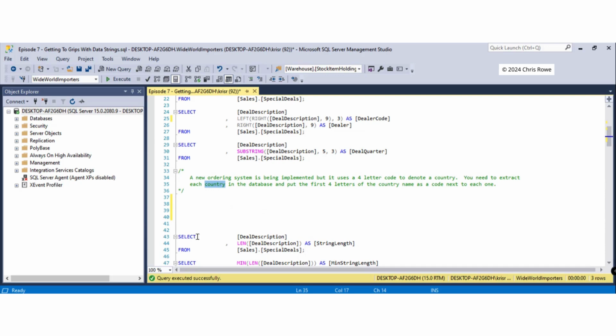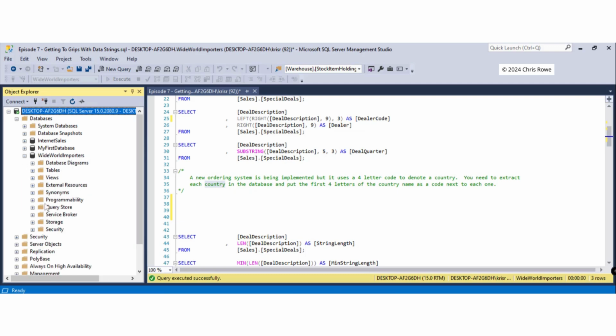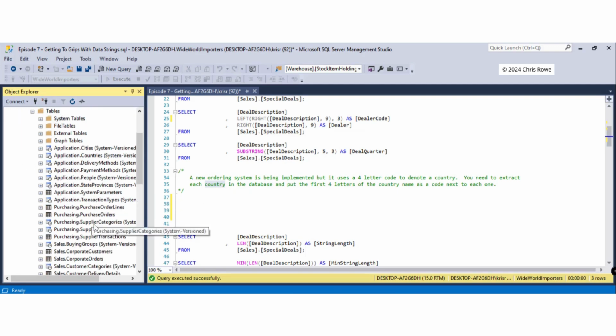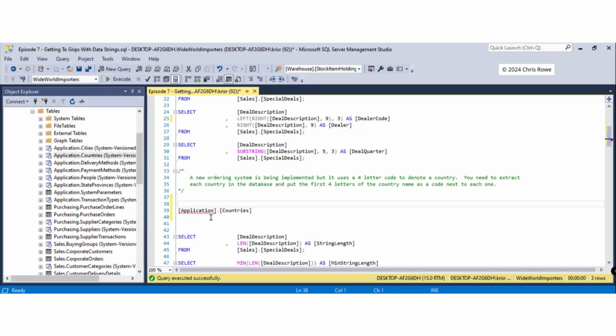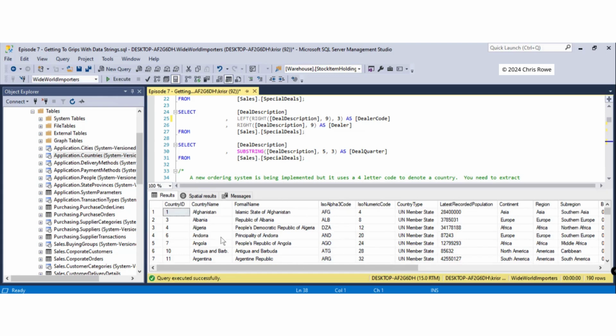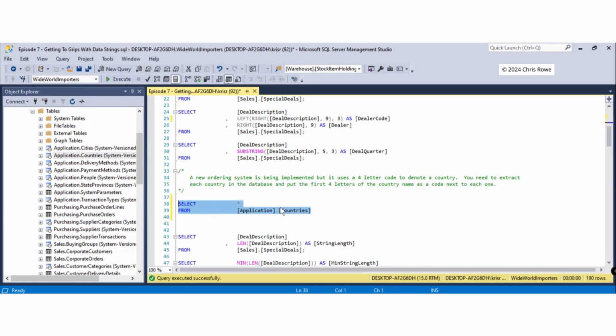So, we're after each country in the database, so let's find out where our countries are stored. Wide World Importers, and we've got Application Countries there. Fantastic, let's just bring that in. Application Countries. Now let's see what the data looks like. Here we go, so we've got our country name there. Now they've already given us an ISO Alpha 3 code there, but we have a special bespoke system and we want the first 4 characters there. So we're looking at the country name column.